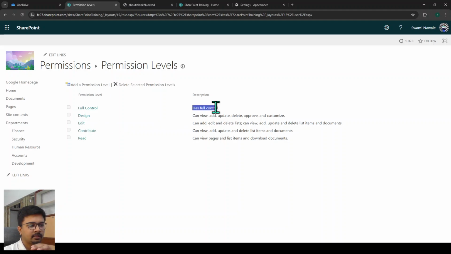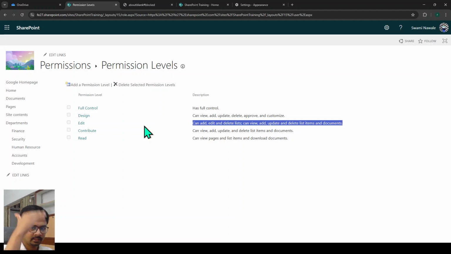So full control, as you can see in the description, has full control. Design is something like they can add, edit, update, delete. Sorry, not delete everything, but yes, design you can say from a UI point of view, like customizing site navigation, changing the logos and everything. Design permission is something that you can grant to someone. Edit means, so first there is full control. After that we have edit, we have design, contribute, and read. So this is the hierarchy.